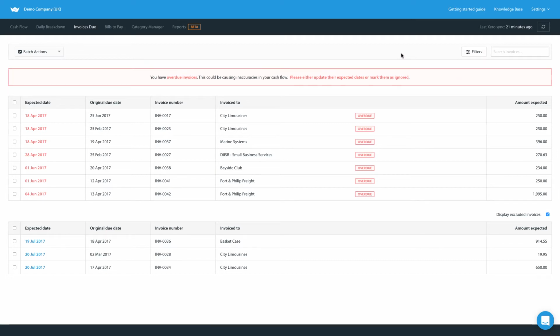All these changes only happen in Float, so we will never push anything back to your accounting software. So you or the person who deals with collections needs to regularly go through all of the invoices due and bills you owe and update them with a realistic expected payment date to ensure an accurate cash flow forecast.